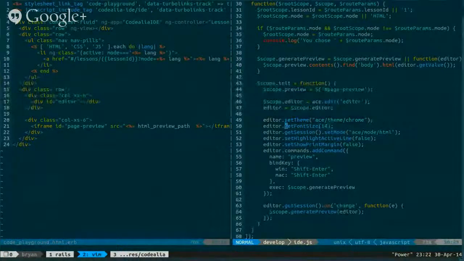Because as far as I can tell at least, there is no way built into the library to customize, to roll out your own custom theme. We could hack into it, but that's for a much later story. Font size, that's pretty obvious what it does. Mode, so this editor.getSession().setMode will set the syntax highlighting mode for ACE. So you can see here, I'm setting it to HTML.